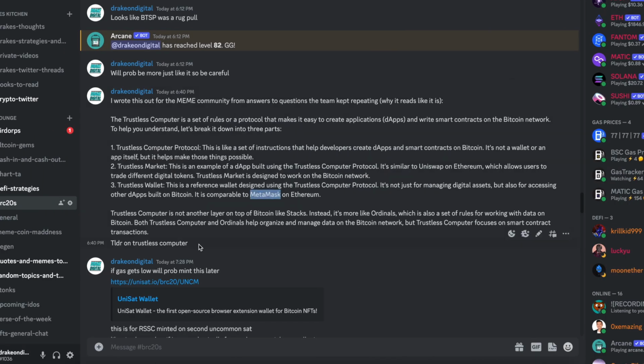I'm just trying to give you guys a better understanding. Trustless Computer is not another layer on top of Bitcoin like Stacks. It's more like Ordinals. So it's directly into Bitcoin. So it's not like a layer 2. It's literally the thing. That's the TLDR on Trustless Computer.